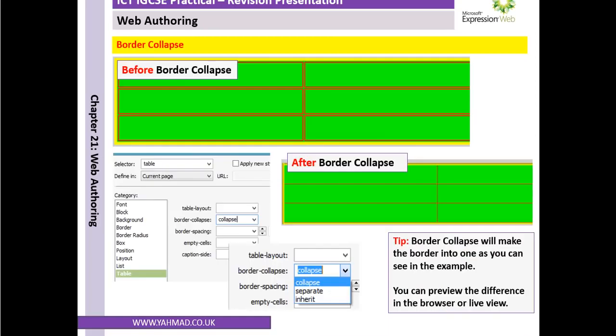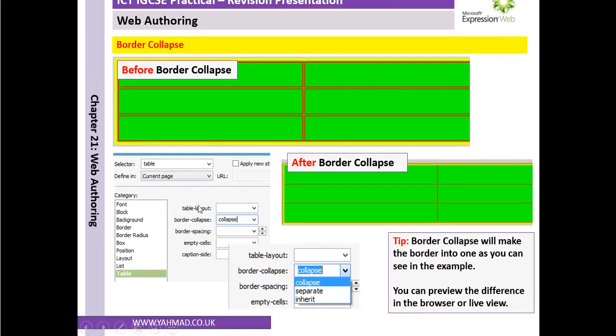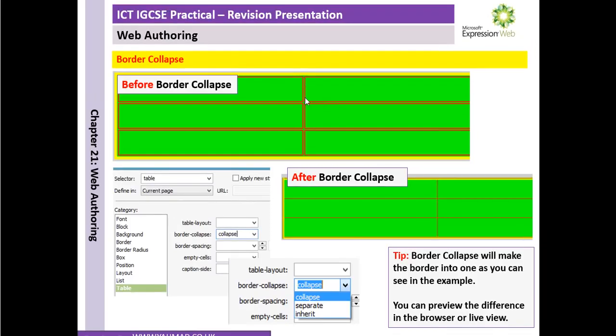If I go to the next slide, this is what happens if you don't include border collapse. So border collapse is on the table, then you can select the collapse here. So in the example shown, the border has been collapsed. The 2 lines here has been collapsed into 1 line. If I take off the border collapse, you'll see what happens in a moment.